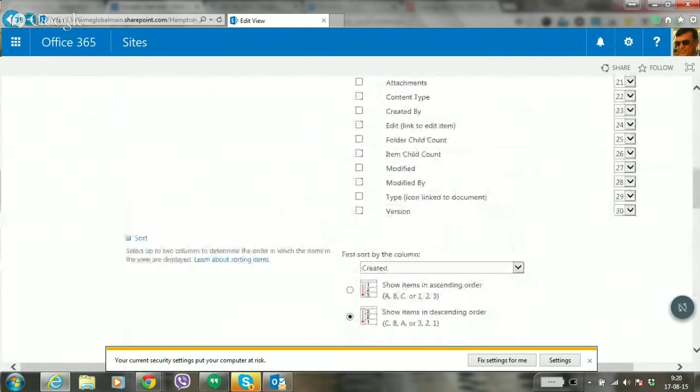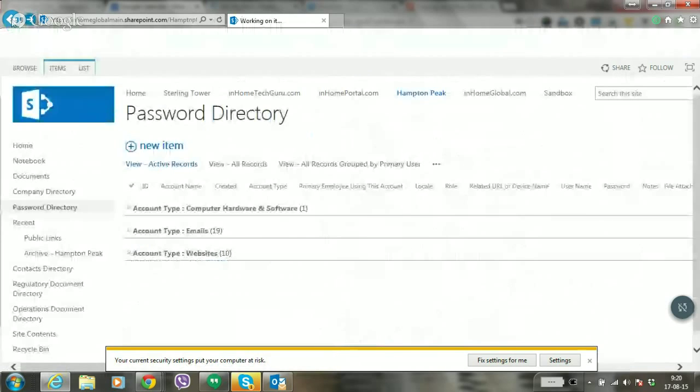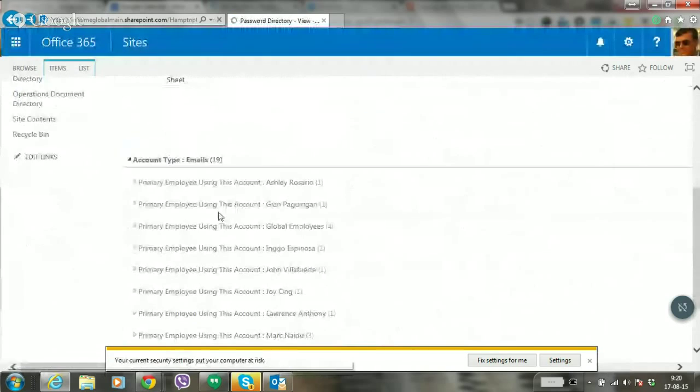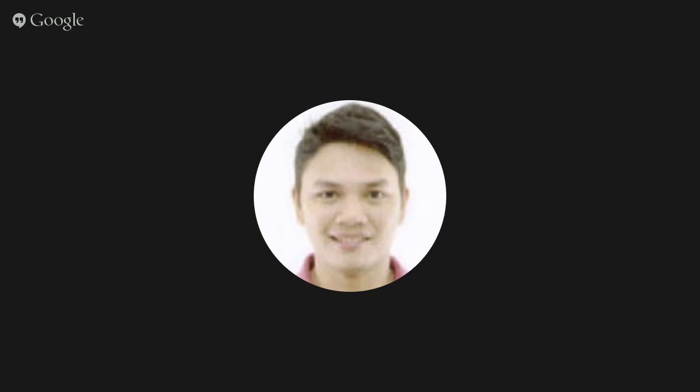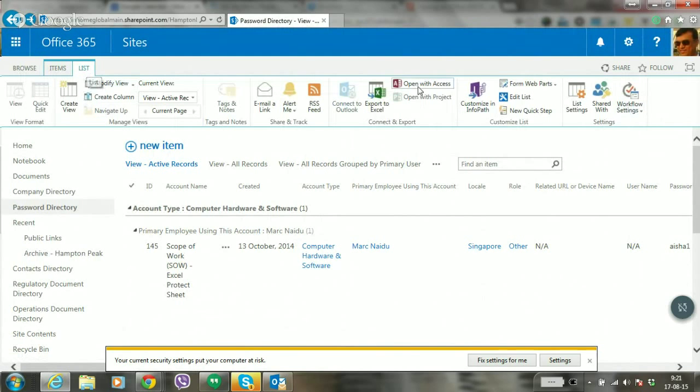If I go back, you'll be able to see. If you are able to see these things here, then you can actually edit it. It's called list and then item. If you click on list, in the list you see different things also. If you want to export it, you can export it and go to Excel. So I'm going back to the password directory.